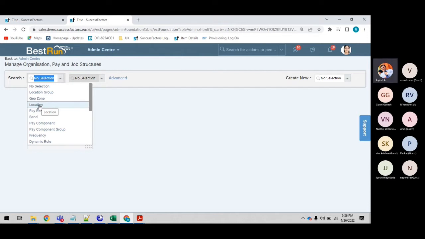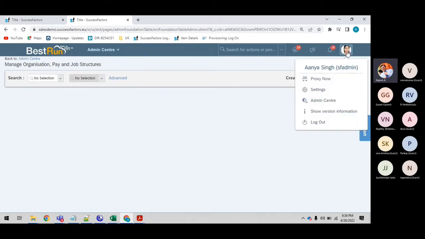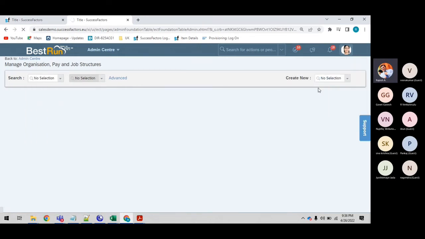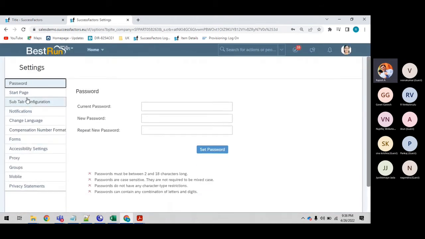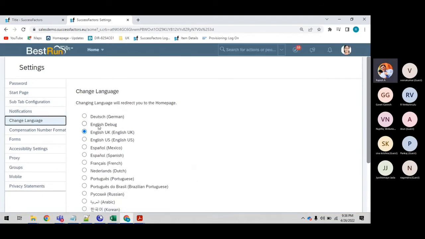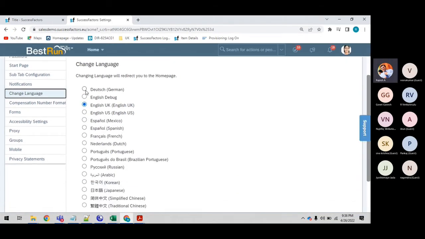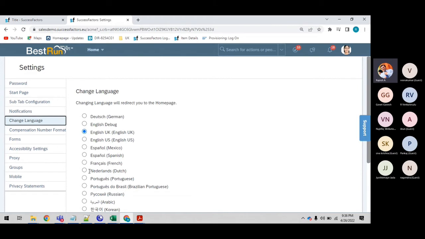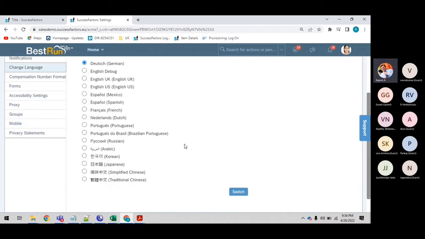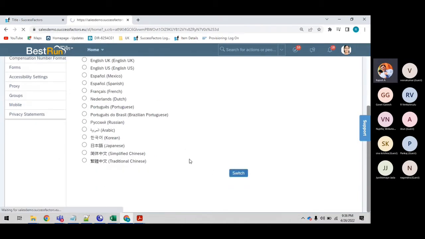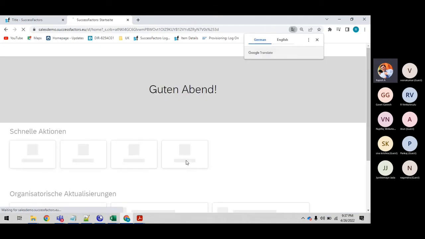Now, for better benefit, I'll do the third one. Where is my camera? It's not working. It's very important. I'm taking some snaps because we can misguide this kind of issue. So I'm just going to change the language. I'm going to French, or let's go to Deutsch, German. Okay, and say switch.